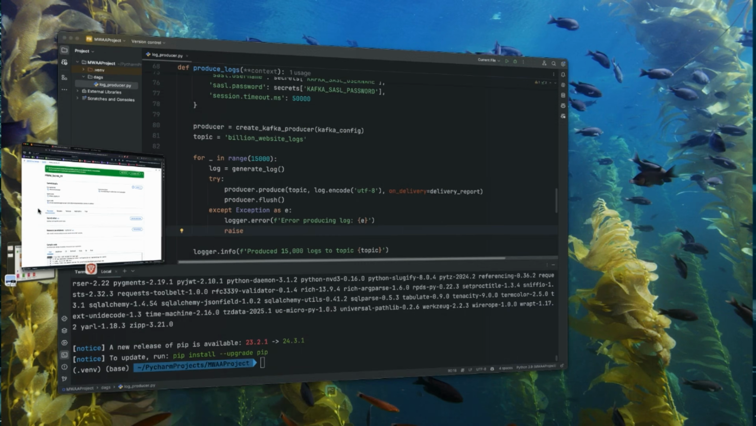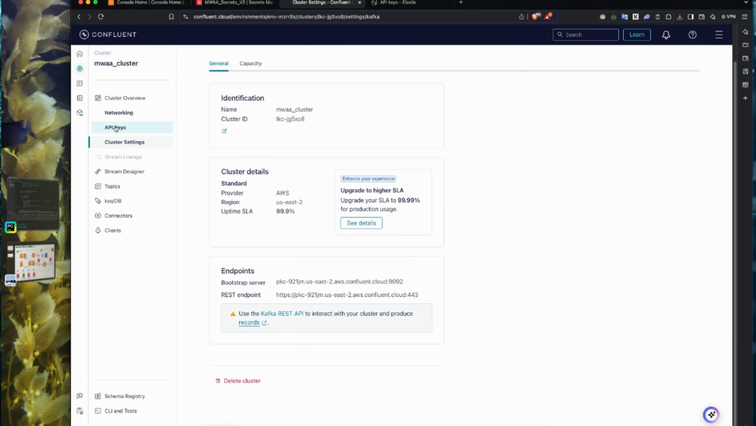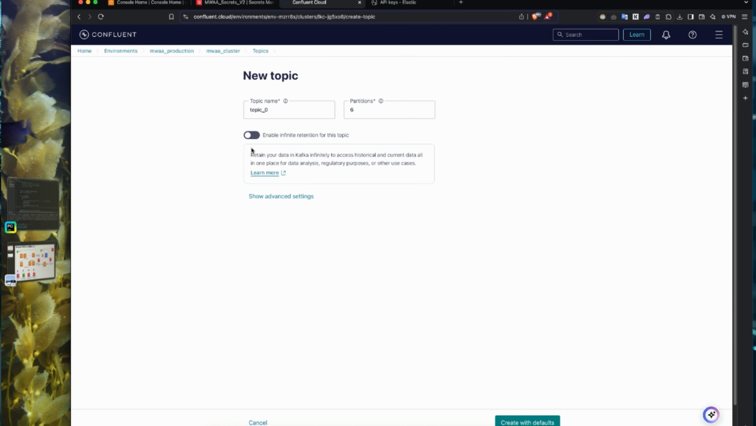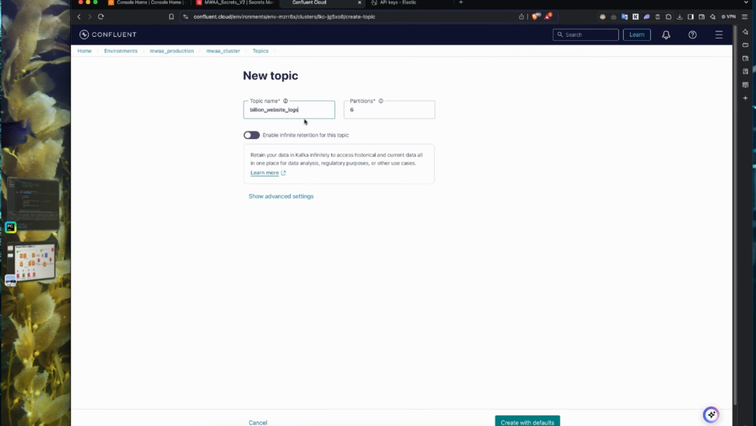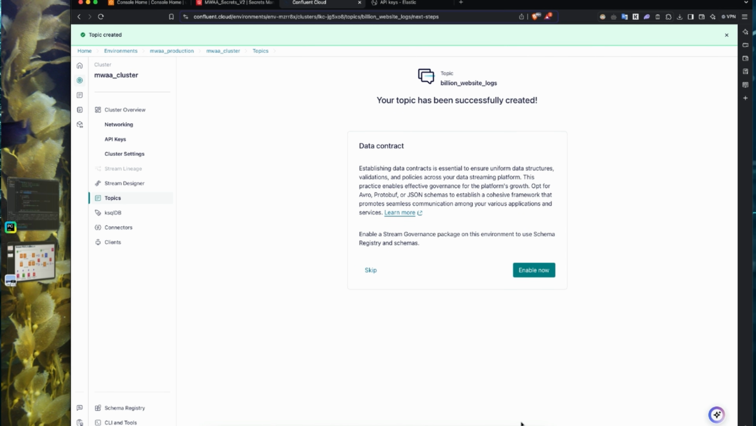Now, before I do that, on my Confluent Cloud, I go to my topic and create a topic that's going to host this data. So the billion topic is going to be this, and partition is going to be six partitions. If you want to enable infinite retention, bear in mind you can toggle that on and off. So I'm just going to create that with default.